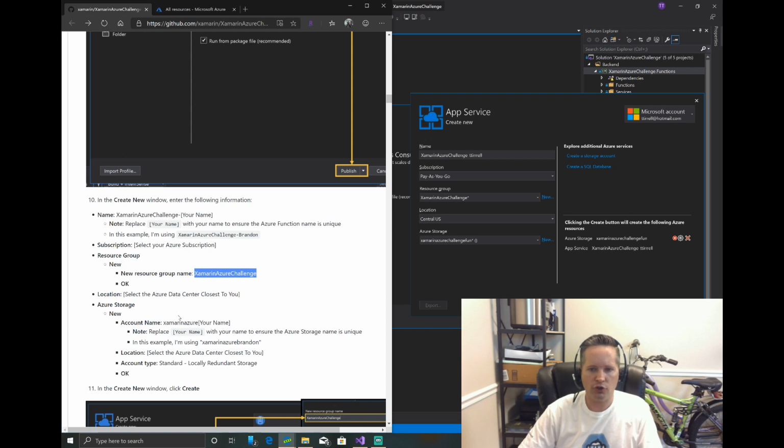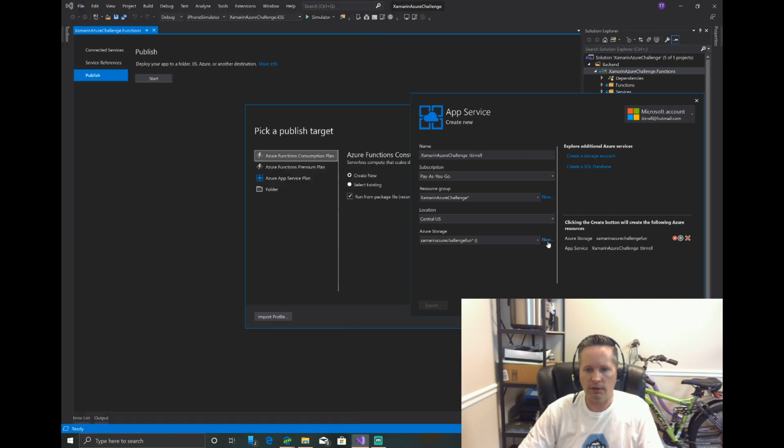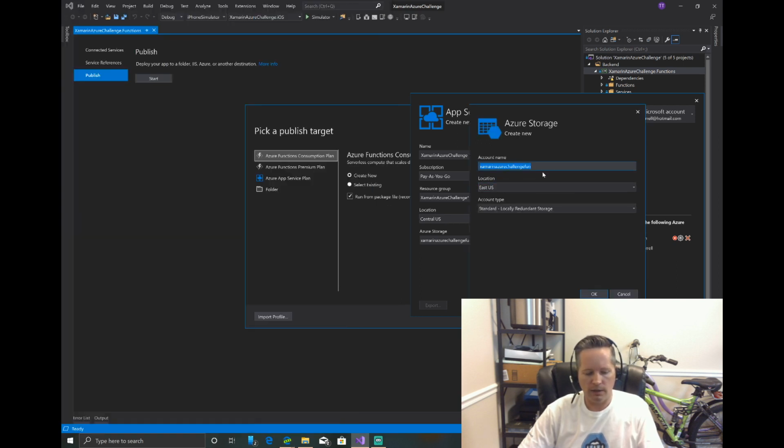And then Azure Storage. So I need to click New. And again, I want to select, oh, come on. Select this here. I'm going to click New. And again, I'm going to put my name in there.